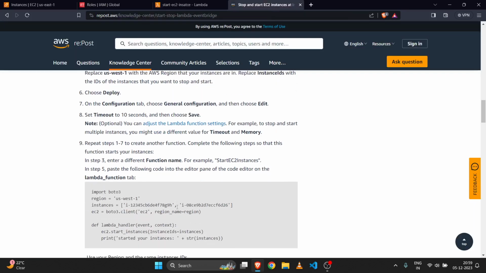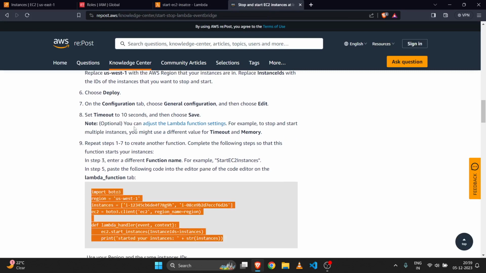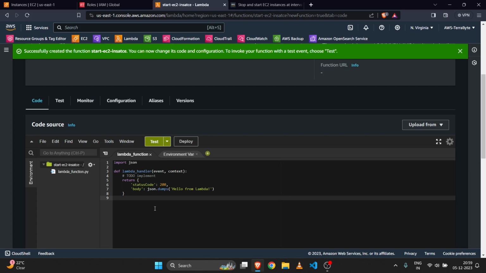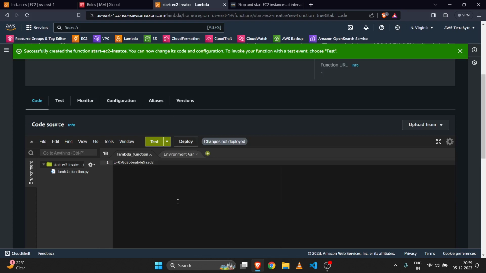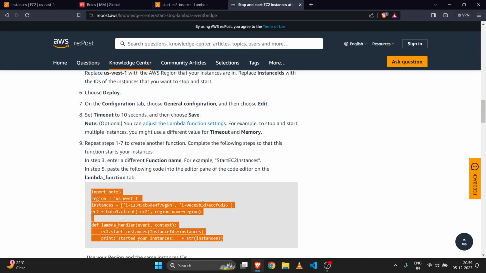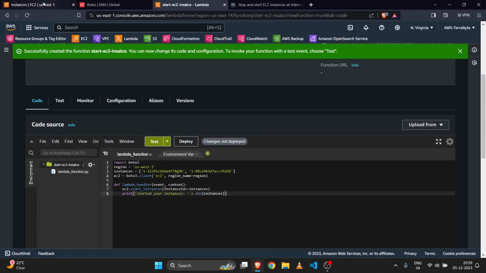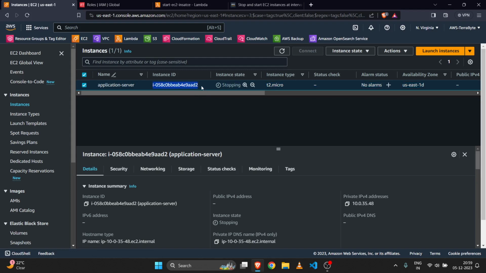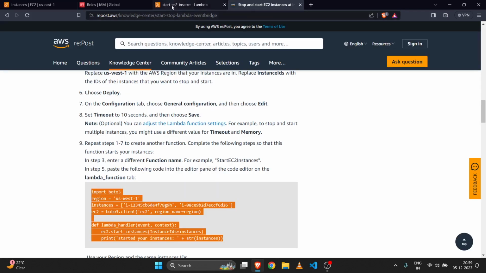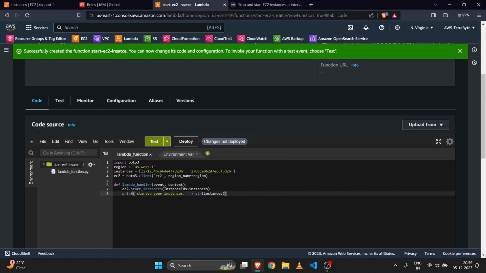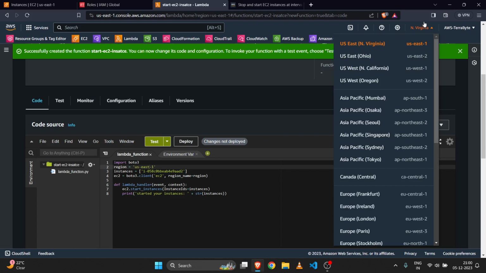For starting the EC2 instance, we have different code. So copy the code from the document and paste it here. Change your instance ID and your region in the code. So change this instance ID, then change your region. I'm in the US East 1 region.